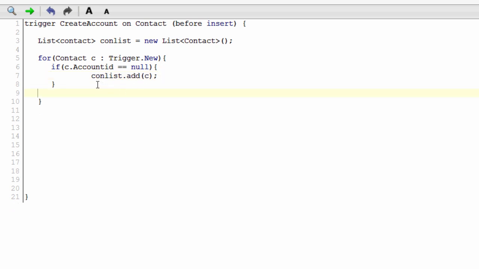Now, if we were able to find some contacts whose account ID was missing, check if conList dot size is greater than 0, or you can use not isEmpty. This is very important to check the list size, otherwise you will get list index out of bounds errors. So make sure you do this. We have got our conList. If conList size is greater than 0, this means we were able to find some contacts whose account ID was not there.